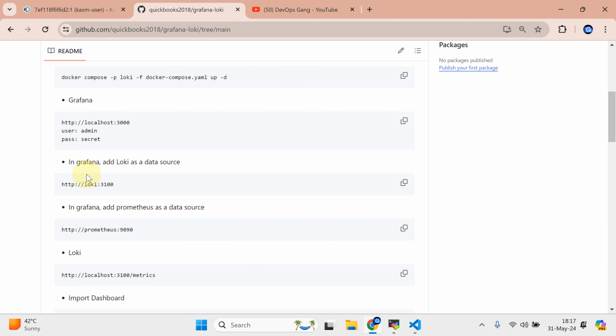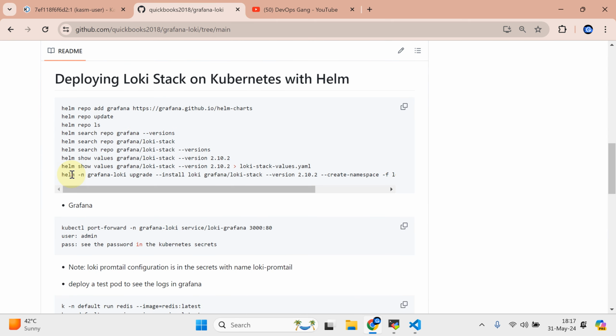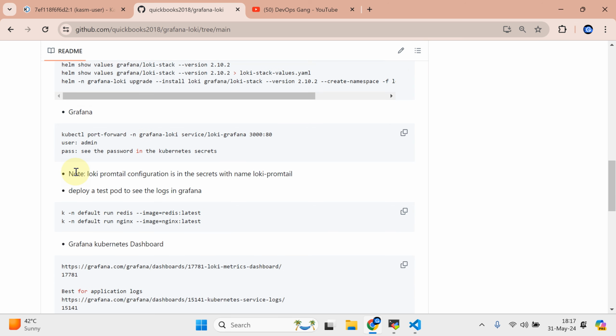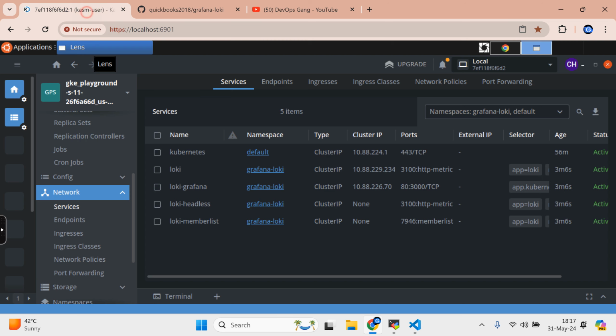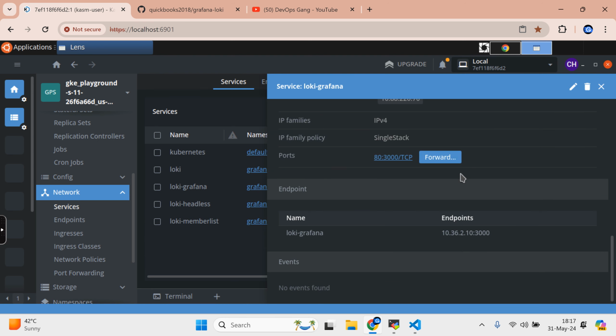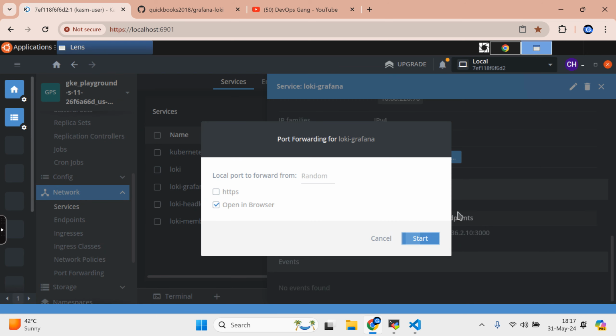I'm creating this for you guys to show how you can reduce a tremendous amount of cost which we actually spend in our Q environment or cloud environment. So what I'm going to do, guys, I'm going to click this Loki Grafana. I'm going to do port forwarding here. So what it does, it is going to open this in my container browser.